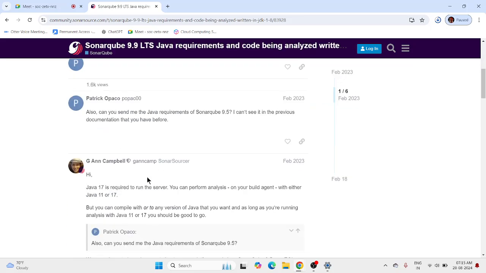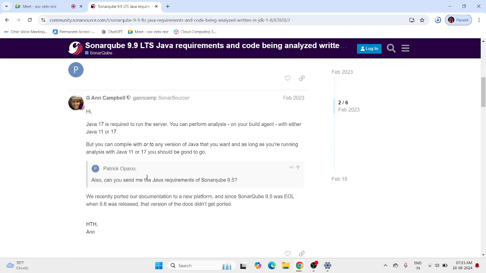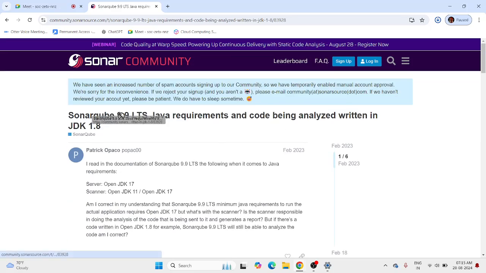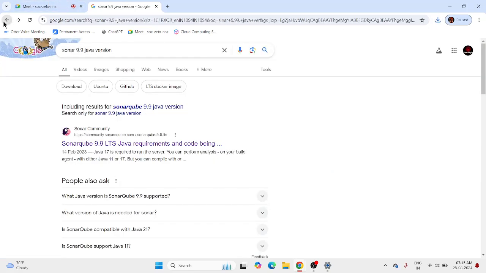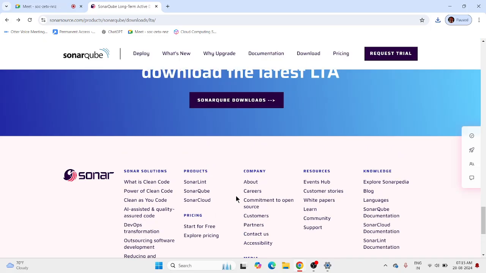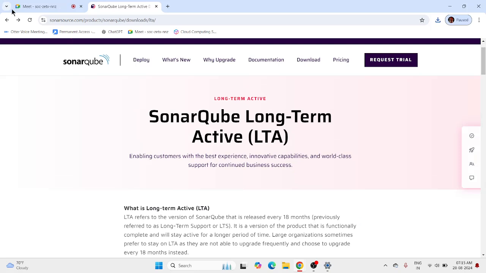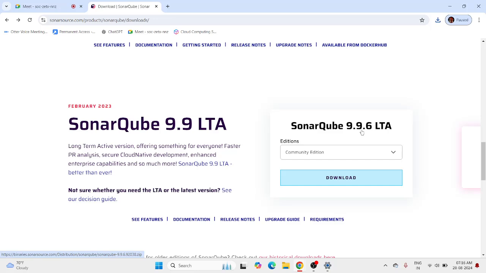There is a question. Let's go to the answer. So we need Java 17, it seems. If you want to run Java 9.9, you need Java 17, OpenJDK 17. Correct? What is the version that we have downloaded? I think it's 9.9 only, right? Yep. Let's go here. Yeah, 9.9.6.